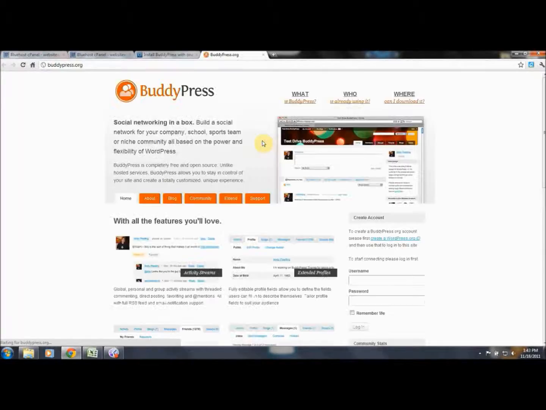Now, BuddyPress is an open source solution, which means it's a collaborative effort from software designers all over to build. It allows you to build a social network for your company, and you can install it on your keyworded custom domain, and it's a one-click install. Now, setting it up really, obviously isn't that difficult.